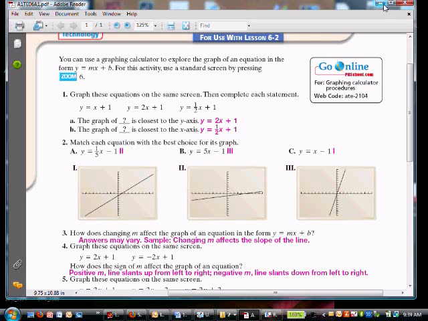So it says graph these equations on the same screen, then complete each statement. So we have to use Excel to graph these three equations: y equals x plus 1, y equals 2x plus 1, and y equals 1/2 x plus 1. And we want to see how changing the number in front of the x changes the graph. So here it's changed to 2, and then in the third equation it's changed to 1/2. We want to see how that affects the graph. So I'm going to show you how to put these equations into Excel.